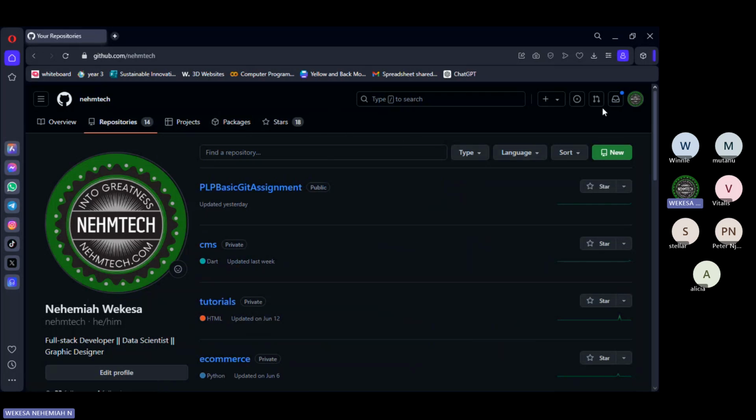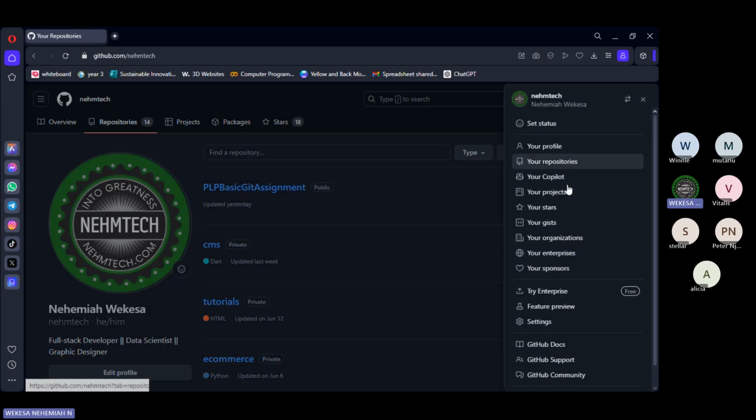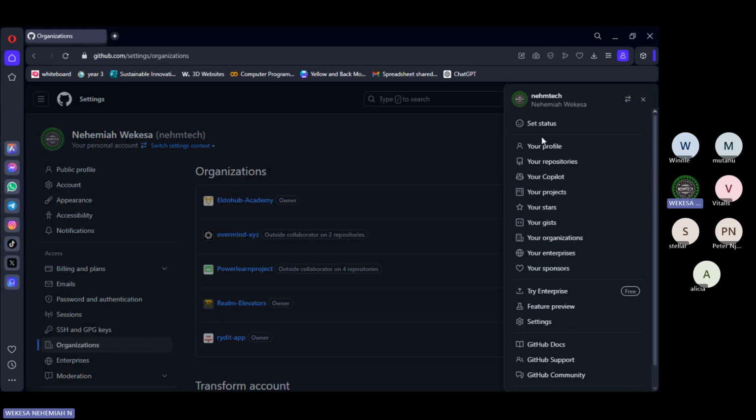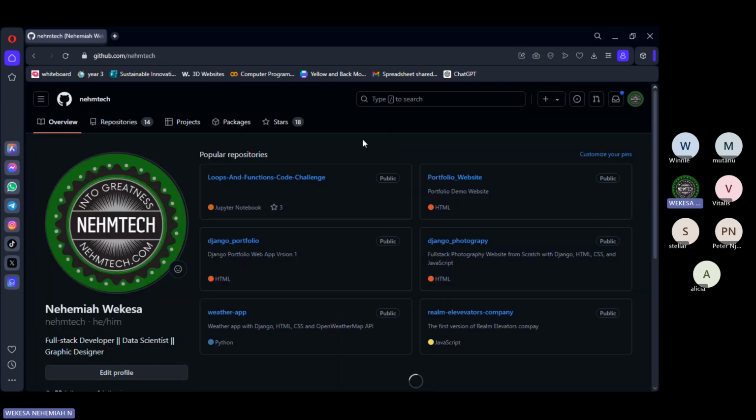And then the organizations you've created will be listed here, and other things. So go and try to create a new account, like a GitHub account, such that we may be able to push the code from our local environment out to the cloud.